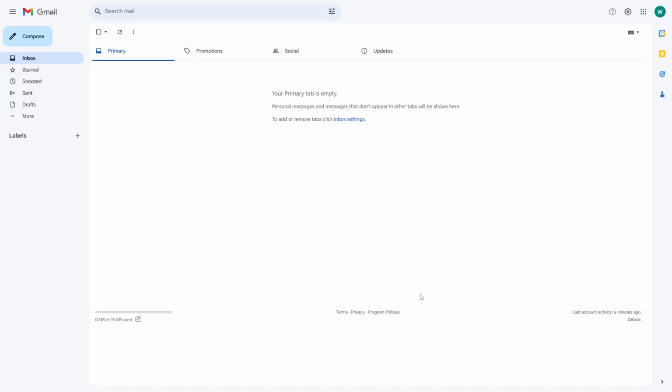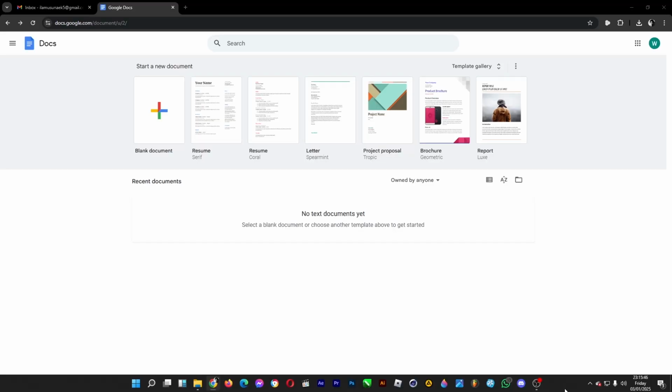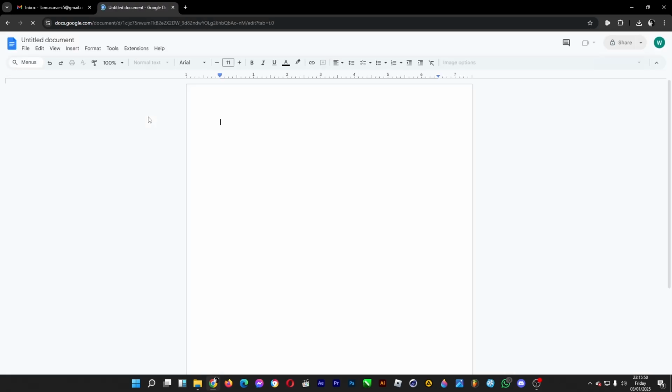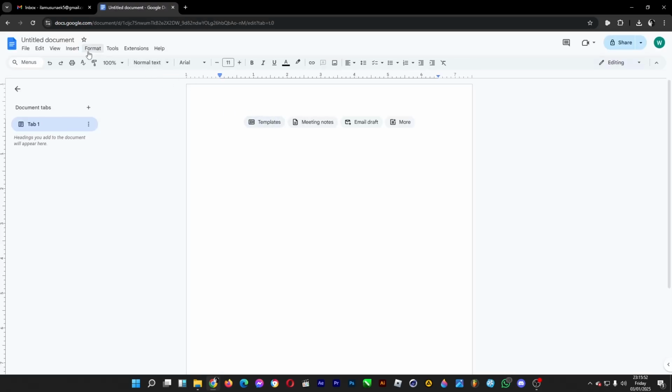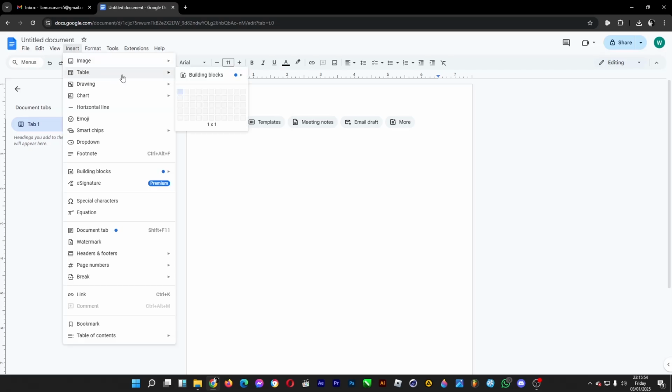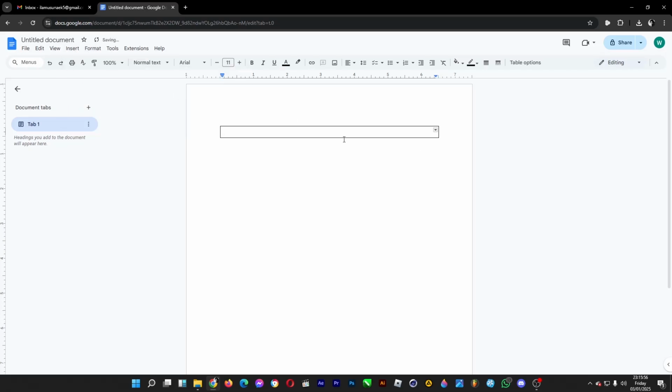Moving on to another step. Now head over to Google Documents or Google Docs and then click on blank document to start creating a template, and then afterwards you head over to Insert and then click on Table and then just do it like this. And then afterwards you simply color it with the color that you want, for example purple.